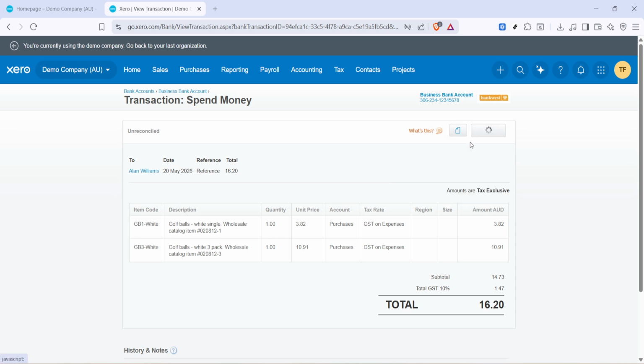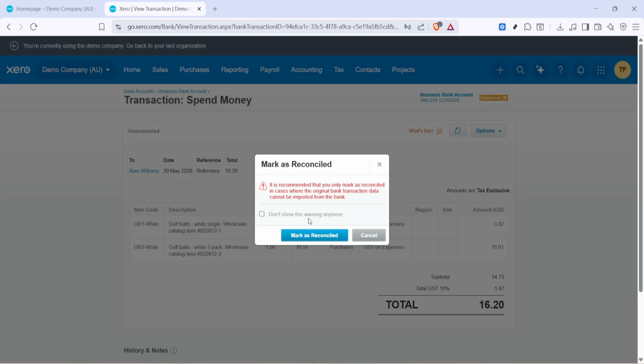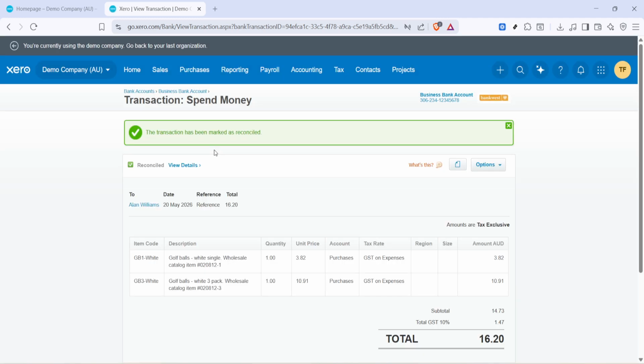This tells Xero the payment has already cleared the bank and should no longer appear as something that needs matching on the Reconcile screen. That's it. You've manually entered a missing payment and set it to Reconciled, keeping your bank balance and reports in sync.